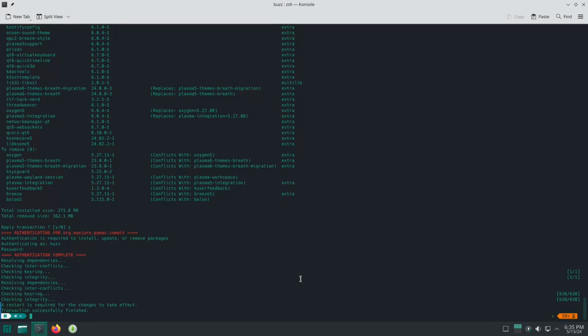Right there it says a restart is required for changes to take effect. It will not happen. You can restart and it won't do anything. You have not installed any packages. So it says transaction successfully finished. You have only downloaded those packages. Now you have to switch to a TTY.